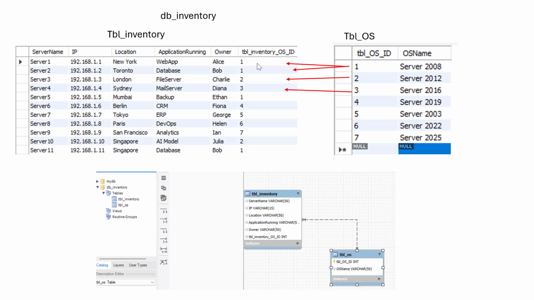Instead of putting the server 2008, I put the ID instead. Instead of putting server 2012 here, I put the ID, referencing the ID. Server 3 has server 2012, and server 1 and server 2 have the OS server 2008.